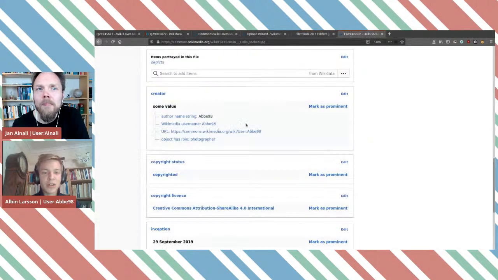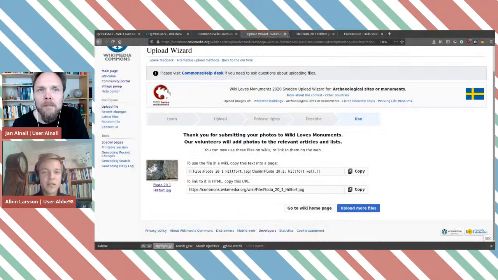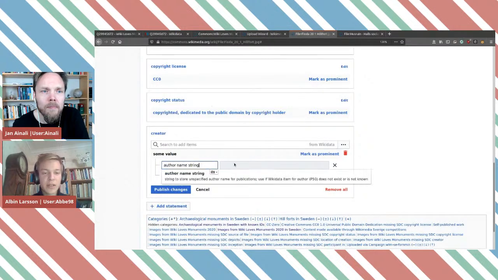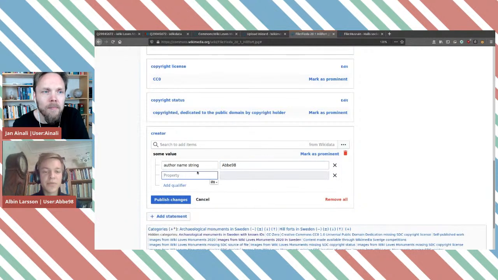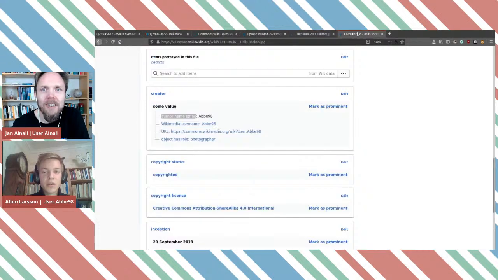Let's see what we got here. Author name string, okay. My username, okay. Let's do that. And again, you don't need to do this. A bot will do it. And hopefully in the future, the upload wizard will do it. Yes. Other than that, we got Wikimedia username, which happens to be the same.